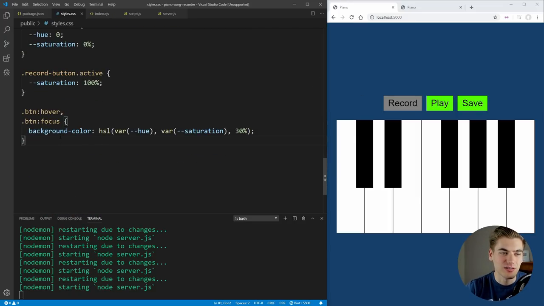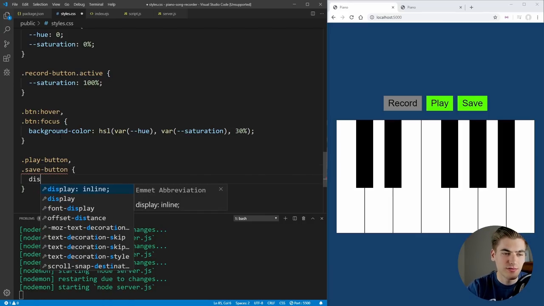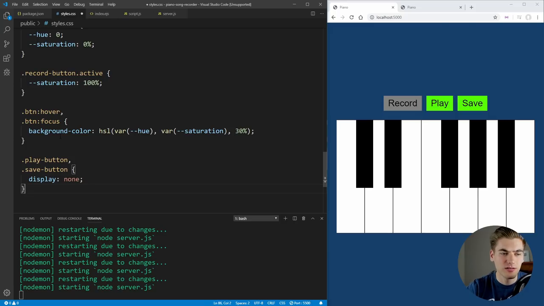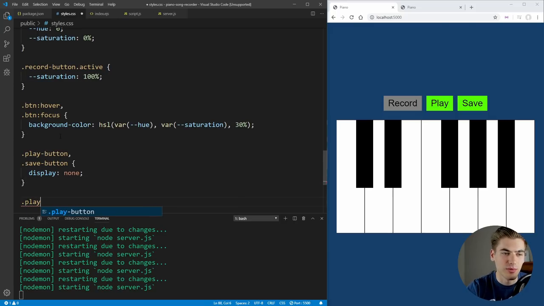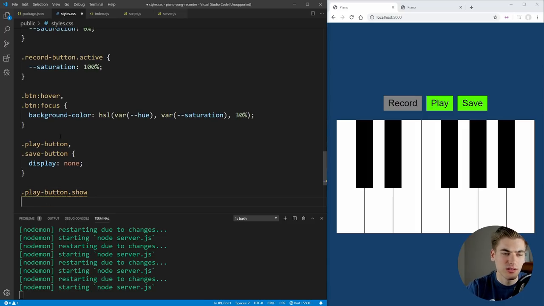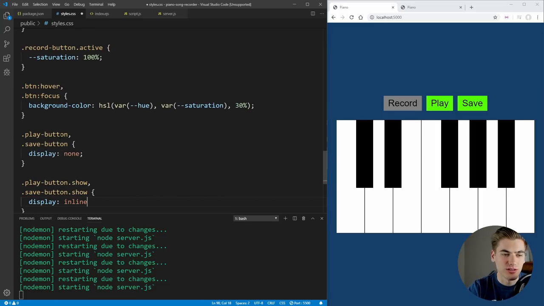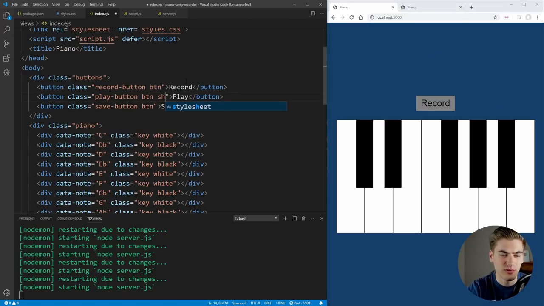So inside of our styles, let's select our play button, and we're going to select our save button. And by default, we're going to set the display to none. And we're also going to select the play button. But when we give it a class of show, we want to show it. And we're going to do the same thing with our save button. So we'll say save button.show. And in here, we're just going to change the display to block. So now, as you can see, the buttons do not show up. But if we add a class of show, for example, to our play button, you can see it shows up.